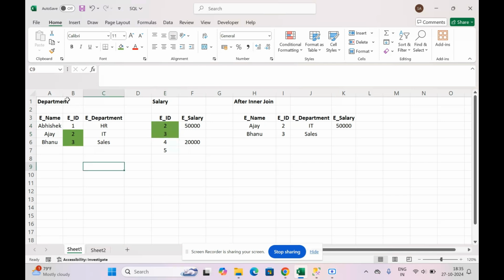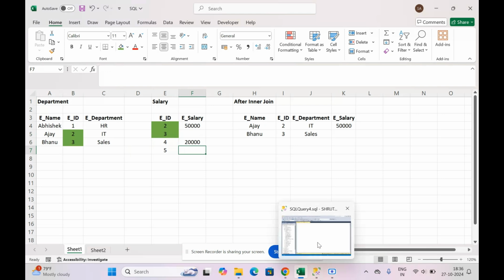Now, I've created these two tables, the department table and the salary table, in SQL already. In case you don't know how to create tables and insert values in tables, I have already created a video on this. I will provide that link in the description box and in the I button at the top as well. If you want to see how to create tables, you can watch that video. Now let's continue with our video.